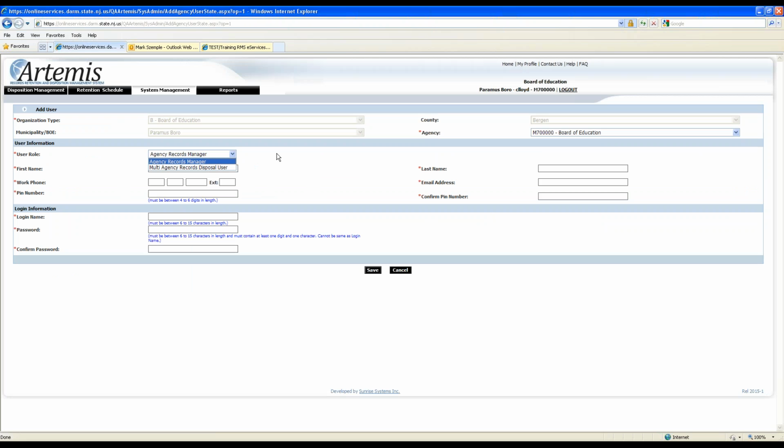Two users that are registered at the main level, what we call Board of Education, the M700,000 level, are a records manager. So again, I registered as a records manager. A records manager has access to all abilities within the system, so they can do all functions. They can create new users, they can disable users, they can register new agencies, and so on and so forth. So that user is basically the administrator of the system.